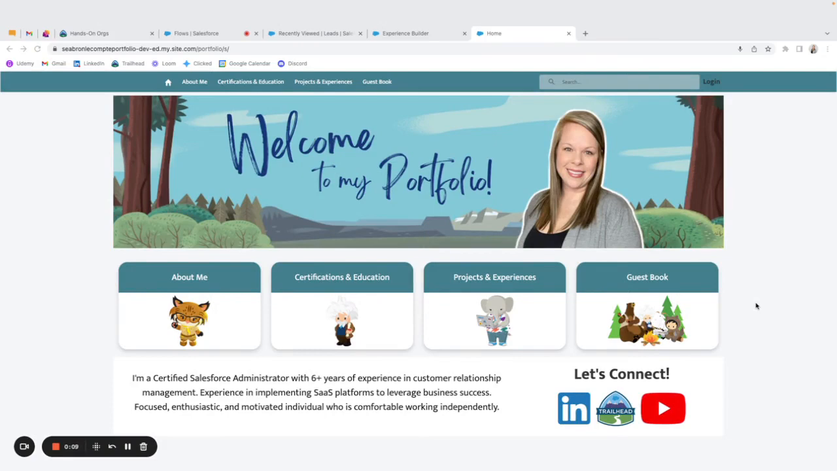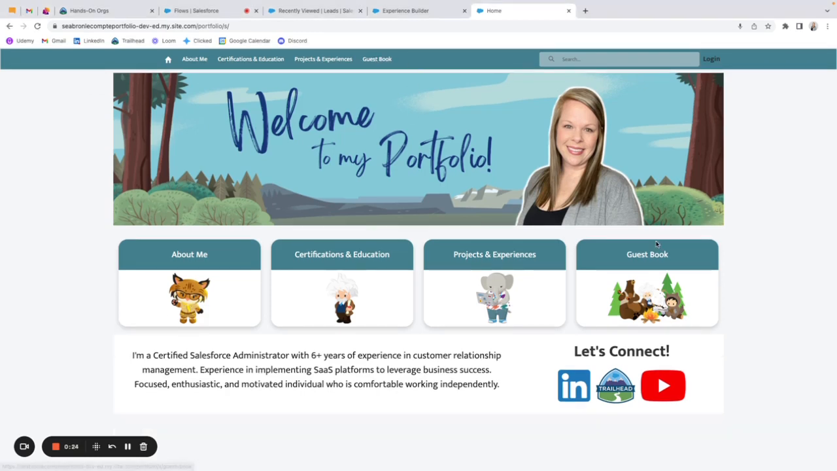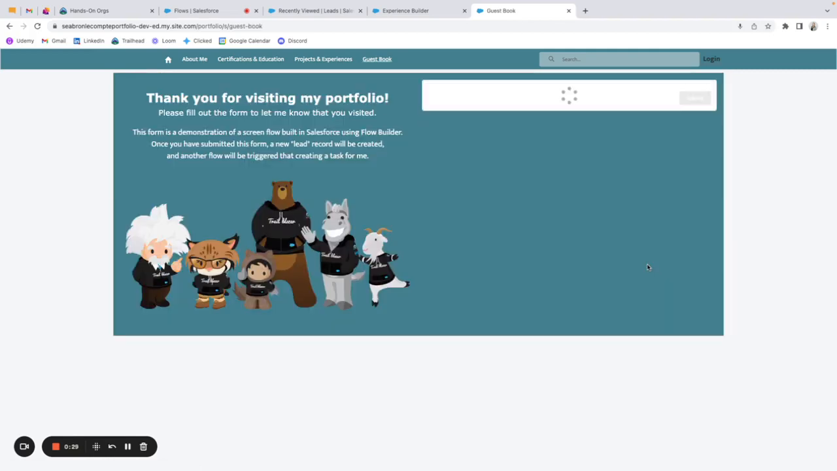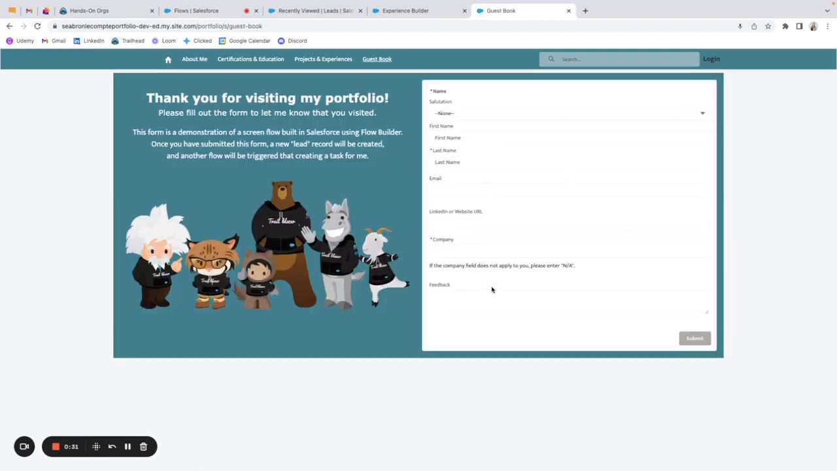So today I wanted to show you guys exactly what I created for my guestbook page. This is my published portfolio. Once someone comes here, it's going to bring you to the home page. Now I'm going to work on strictly the guestbook today. They can click on guestbook from this link or from this tab here. So we're actually going to click on the tab. This is what comes up. Thank you for visiting. And then it's going to give them this form to fill out.